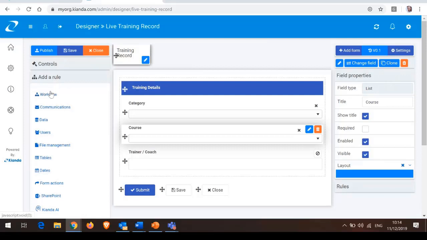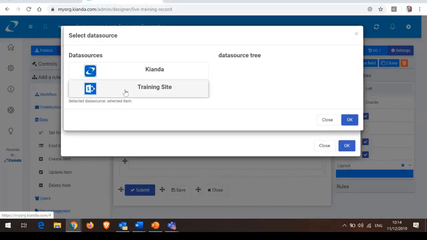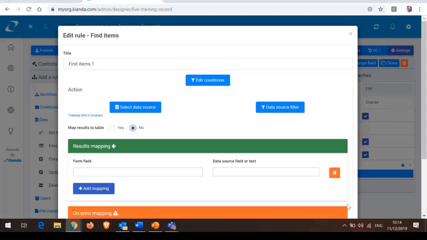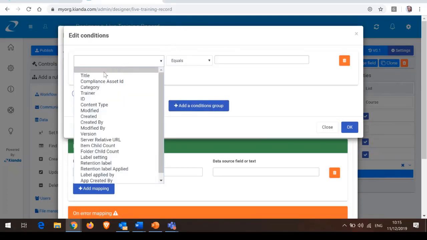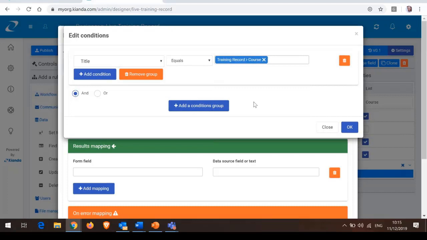So what I would like to do is expand other rule, expand data, find items, select the data source, select training site, select courses. Then what we want to do is to filter the courses by title, saying that I want to retrieve the rest of details of the selected course.